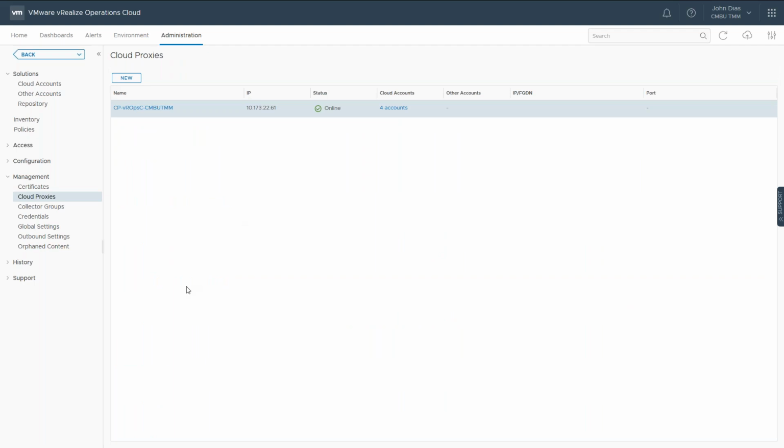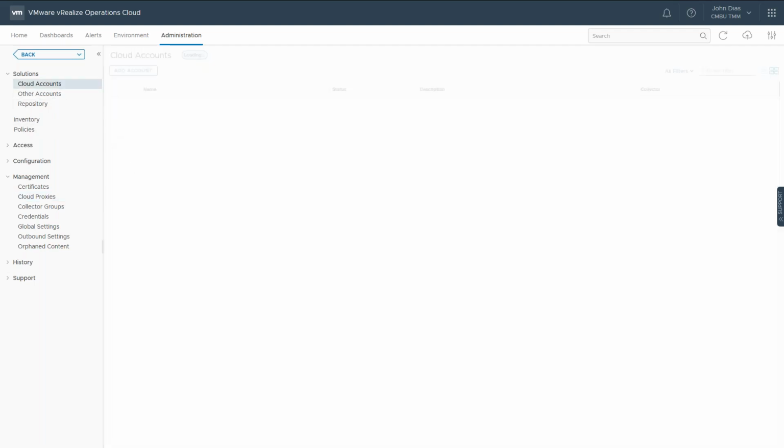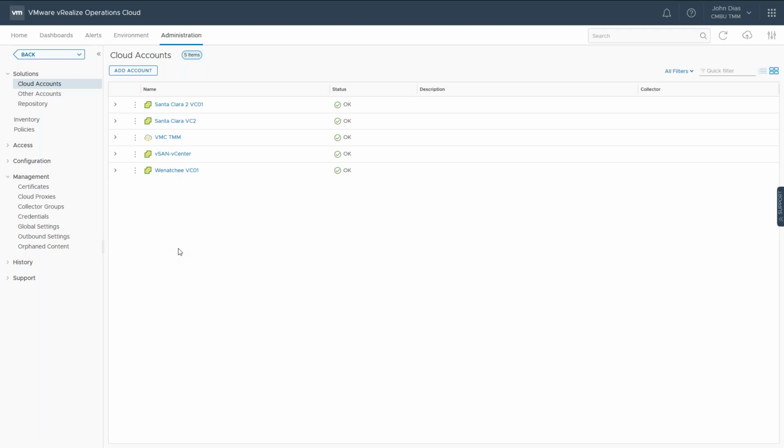Once the cloud proxy is installed, you're basically onboarded, meaning that now you have the capability to start collecting metrics from your vCenters, from your VMC accounts, if you will, or your VMC orgs, et cetera, even public cloud accounts. Now, the way that you do this at this point is exactly the way that you would do it for vRealize Operations on premises, and that's going to the cloud accounts and adding a cloud account.